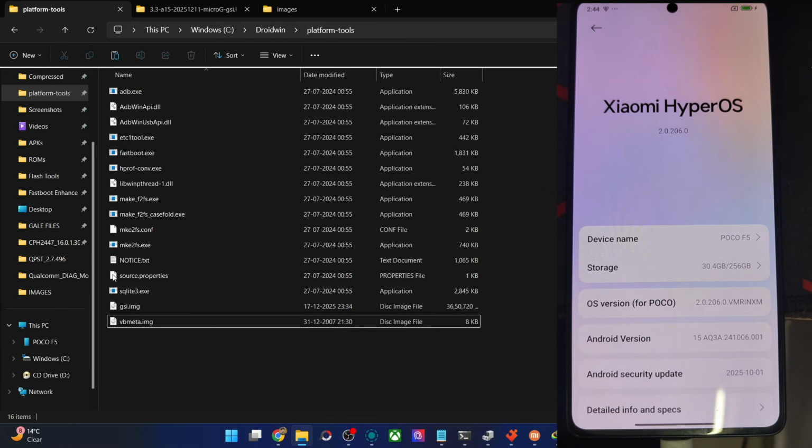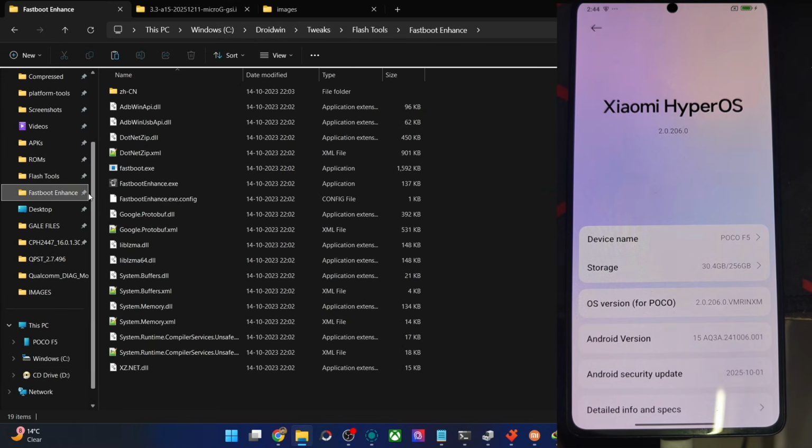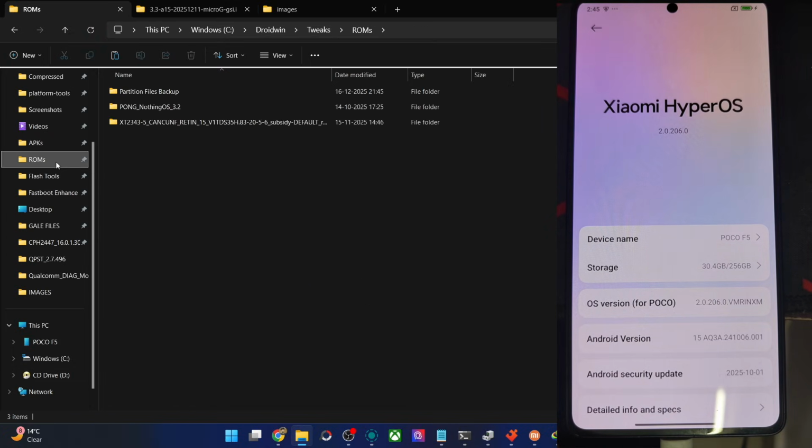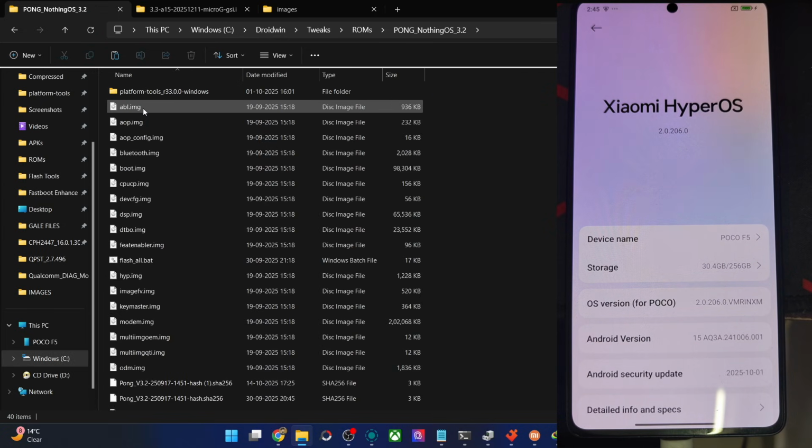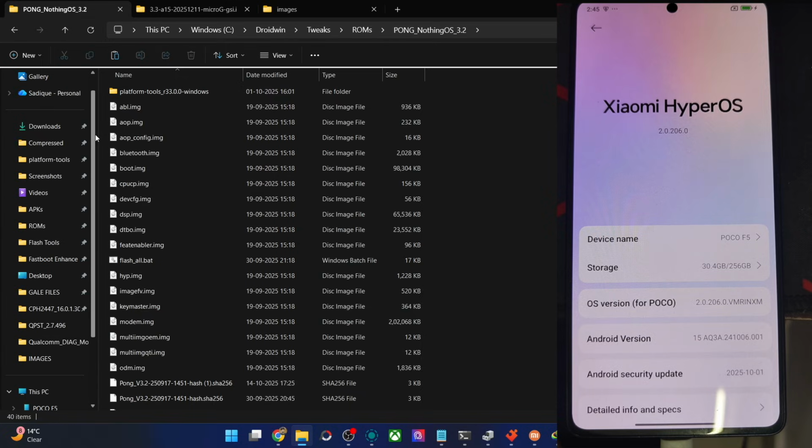Then for the OnePlus phones, Realme and Oppo, extract the payload.bin file via the fastboot enhance tool. Then in the case of Nothing phones, get the ROM file from here. From the GitHub page, extract it, you will get the files. So please get the vbmeta.img file and transfer it inside platform tools.